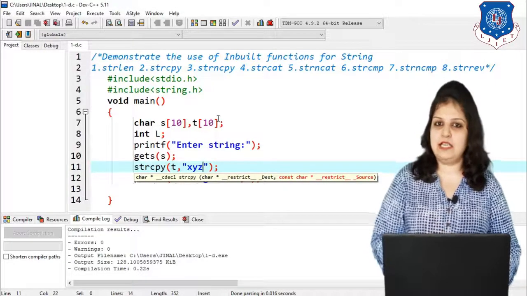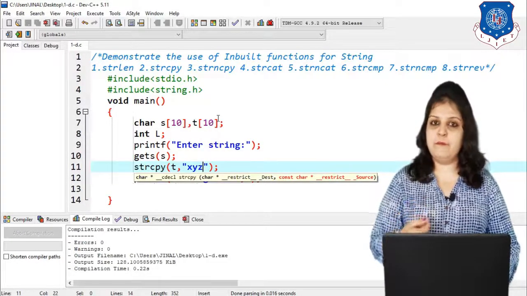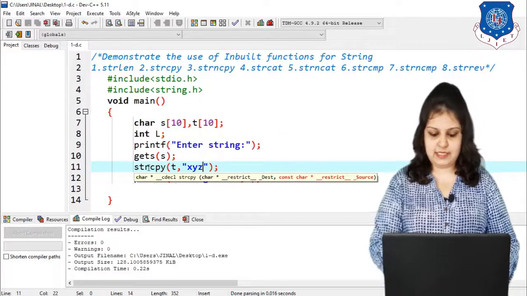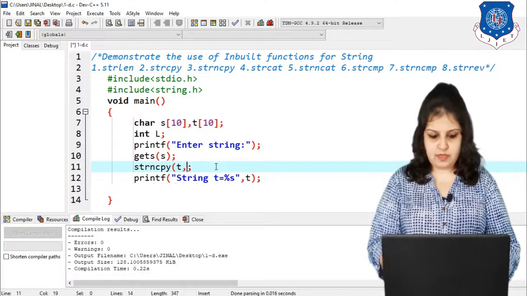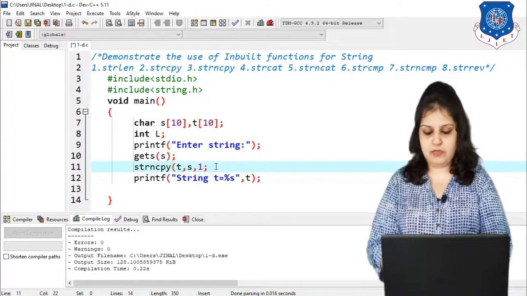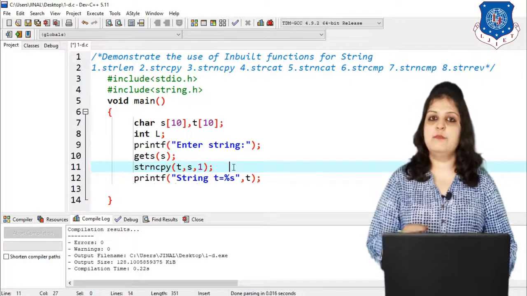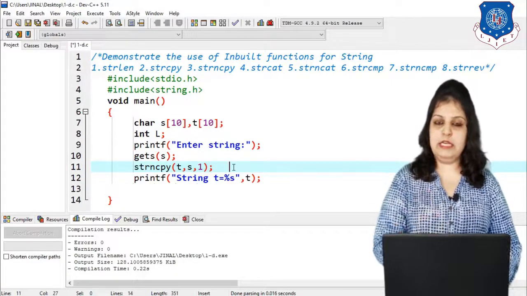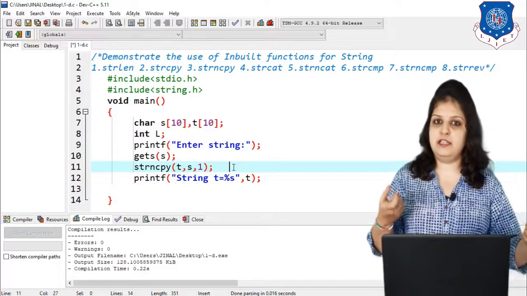It is similar to strcpy, the function is the same. The only difference is it will copy only n characters. So how can we use it? Here you have to write strncpy, and after the two strings we have to enter one constant value. So I am entering 1. Now how will we get the output? Suppose I enter ABC in the S string, but here only one character of the S string will be copied into our second string, that is T.